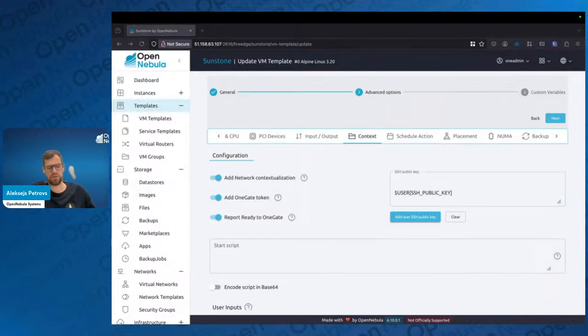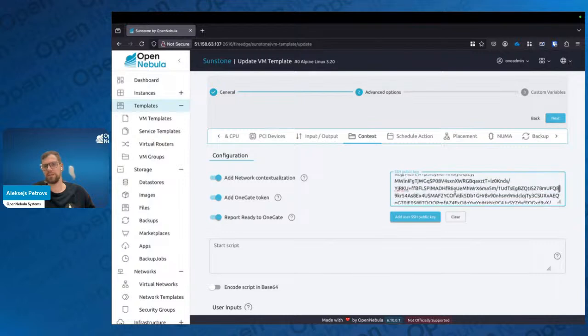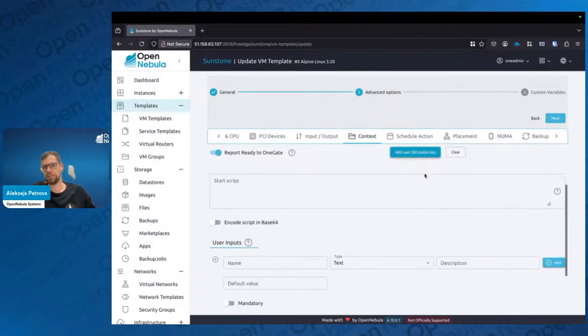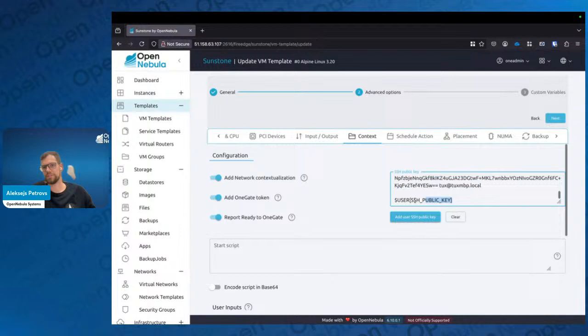Let me have a look if I have anything in my clipboard. Yes, I do. So for example, like this. I have my laptop's public key, and then the second key will be the user's secure shell public key, so the one who instantiates that. Again, there might be different cases where you would like this to be configured. Please note that this can be configured only by the administrator of the virtual machine template. So the user will not be able to override it.